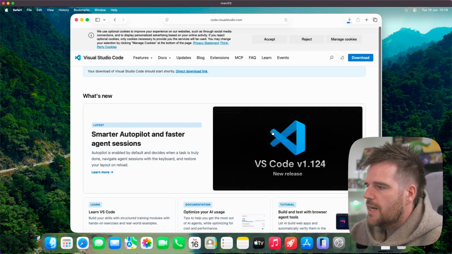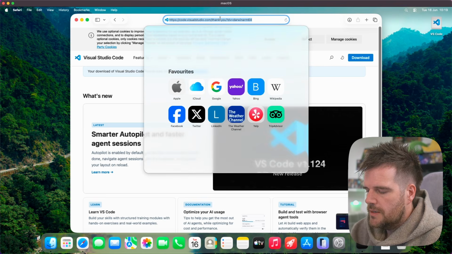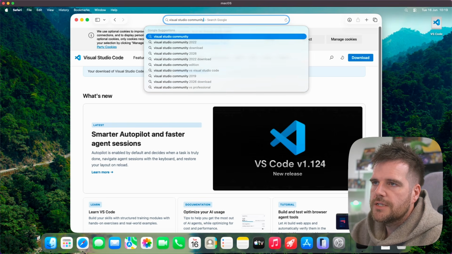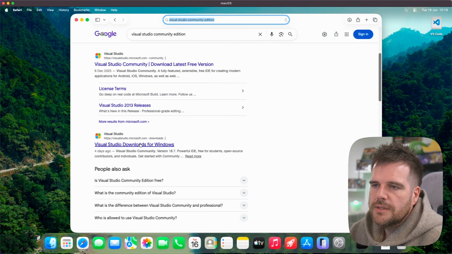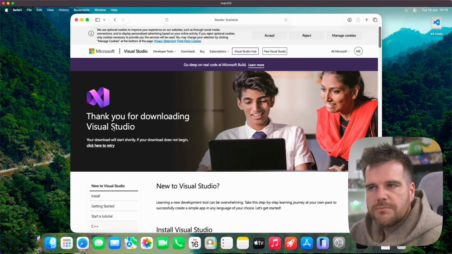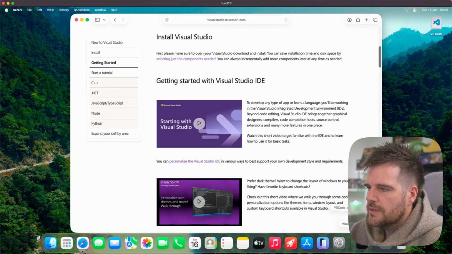I think once you've used Rider, you kind of like the UI more than Visual Studio, and I find it very hard to go backwards. So we'll just drag and drop Visual Studio Code into here. We'll just type in Visual Studio Community Edition next, which is the free edition of the full Visual Studio. That should give us a link to downloads here. And again, it's pretty simple. Just click your specific download.